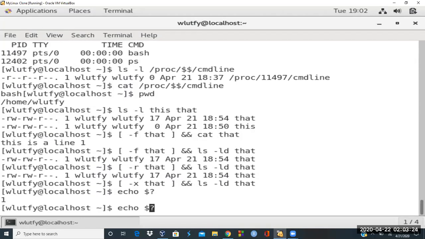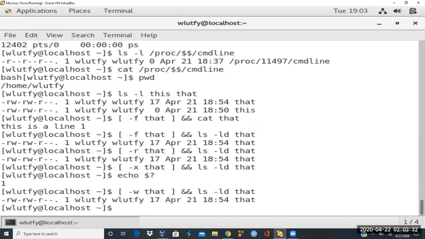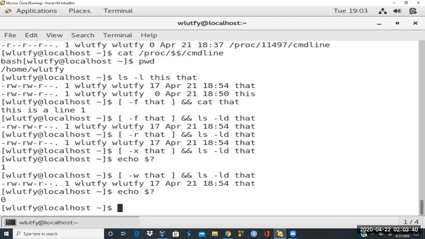But if I just change that one to say if the file is writable, then do that one, it does list it because the file is writable. And if I just say echo $?, now it's going to say 0 because it is successful, and the first condition was true.